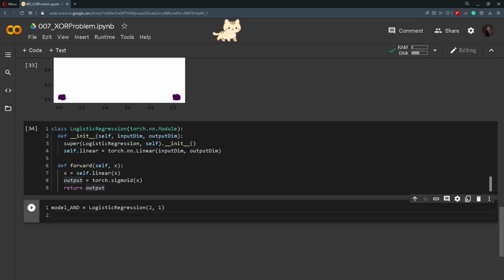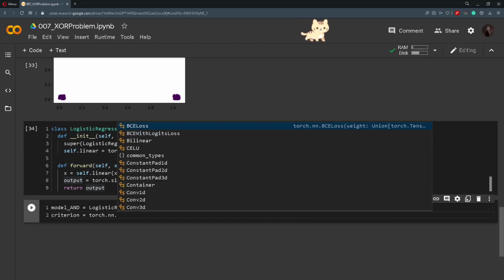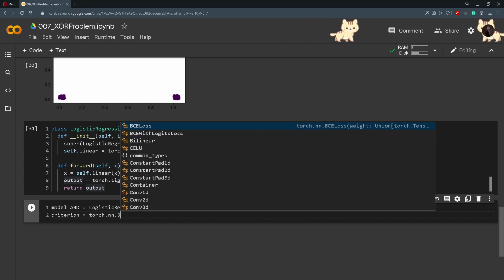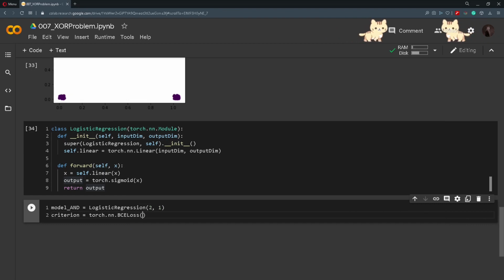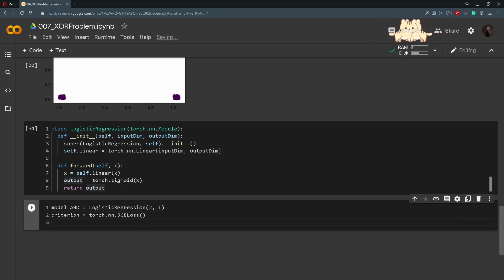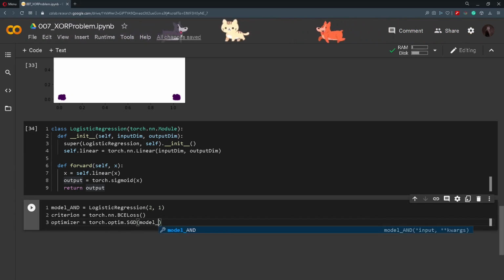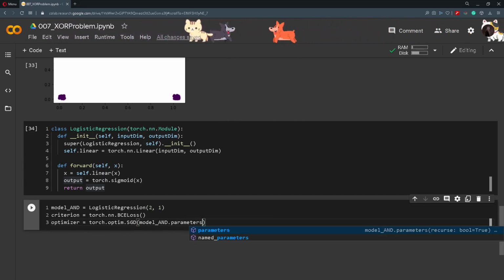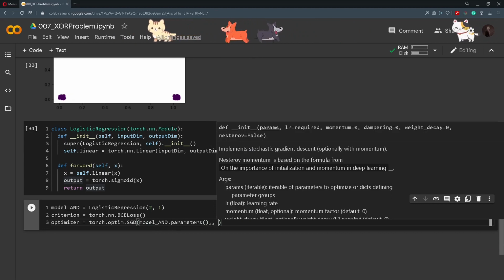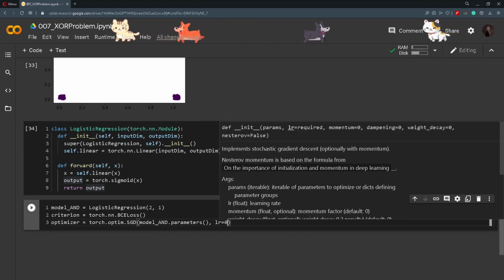And then we will create a criterion. So criterion will be torch.nn, and we will use the binary cross entropy for the loss. So like this. And also we need to define an optimizer. For the optimizer we will be using the stochastic gradient descent. And in here we will pass in model_and.parameters. We want to optimize the parameters, and we will set the learning rate to be 0.01.